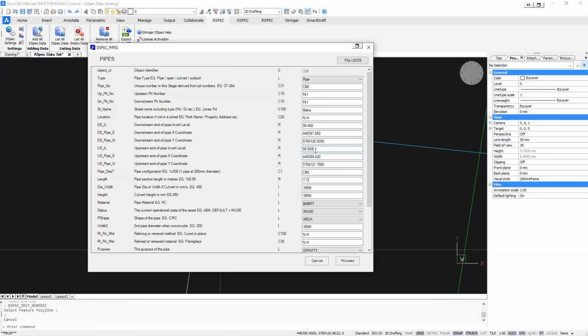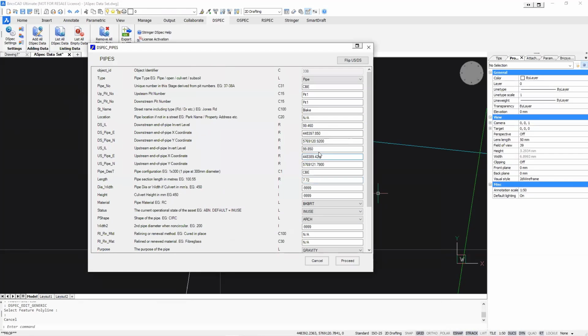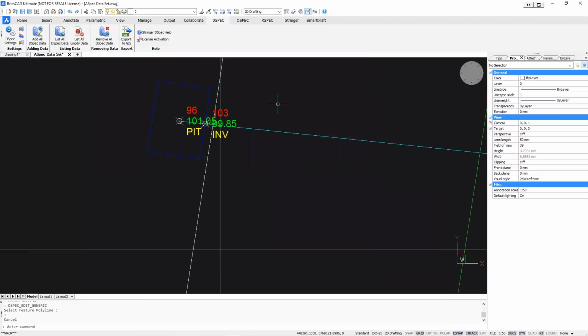And it's also filled in the invert levels. And I believe the cover levels, no, cover levels has not been filled in. So it's just showing the inverts here. So all that information is filled out automatically. You don't have to worry about any of that. And once you hit proceed, all that information is tied in.